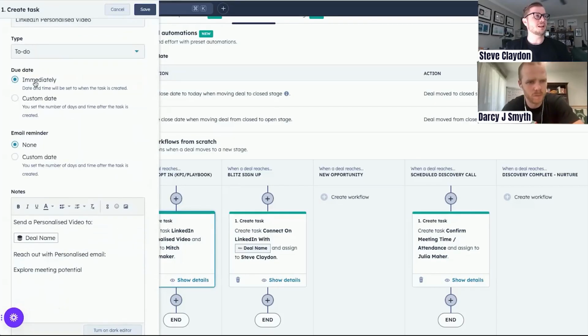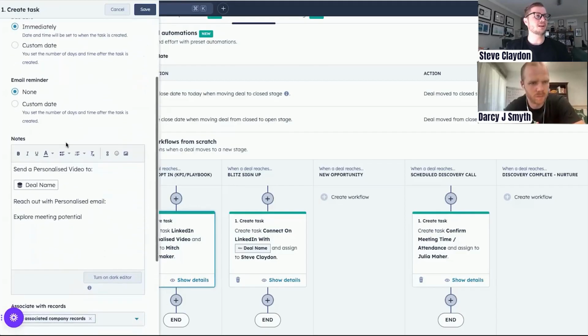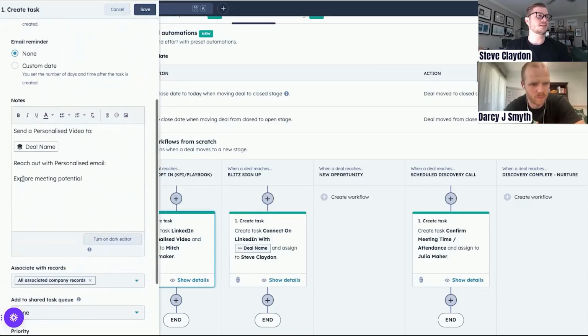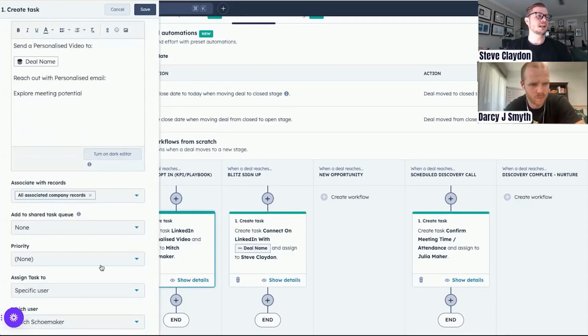We want him to do this immediately. You can set an email reminder, but I've got here, send a personalized video to deal name, reach out with personalized email, explore meeting potential. And we're assigning this task to Mitch. So every time a deal comes in there, it's automated off our website. Boom. Mitch is going to get a task going, hey, reach out to this person, send them a personalized video. And so he can do that in real time.